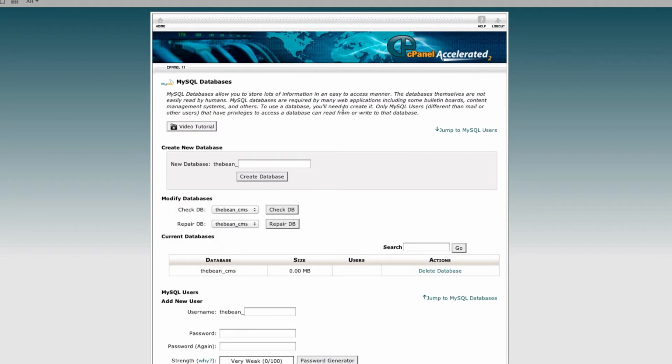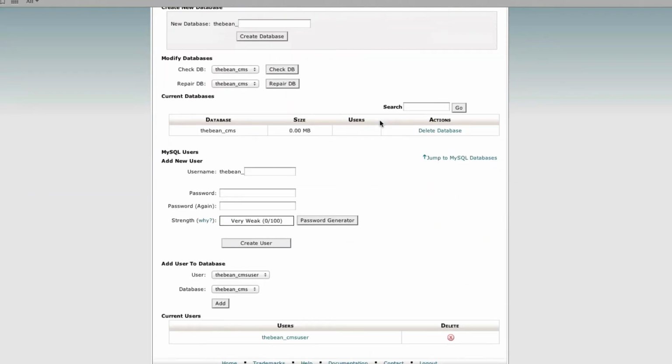We'll click on go back, and so now you can see the user is down here at the very bottom, and we see the current database up here at the top. And you'll notice that under current databases, we don't see the user. So the final thing we have to do is associate the user with the database, and that's done right here with add user to database.